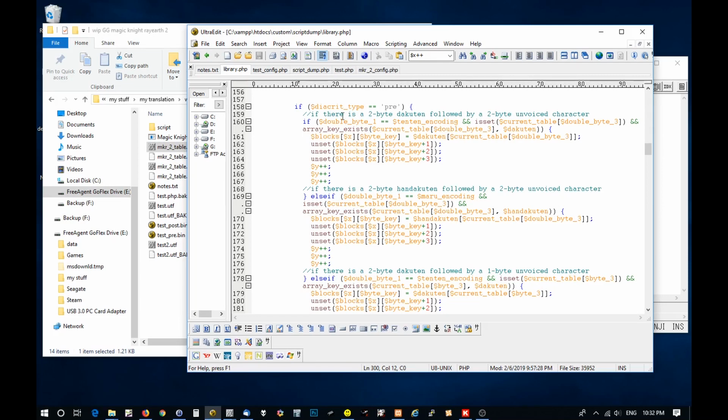So what we basically say is if there's a 2-byte Doc 10 followed by a 2-byte unvoiced character, do this stuff. And our conditional for that is if our double byte 1, that's going to be our first 2 bytes, equals the 1010 encoding, and we have to check if this is set, otherwise it gives a notice saying that we tried to do something with an unset thing.